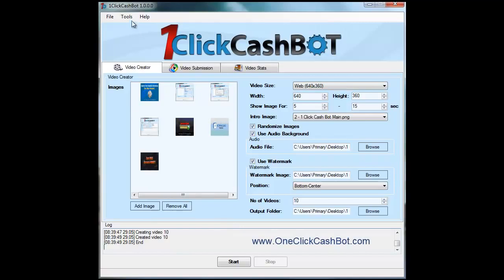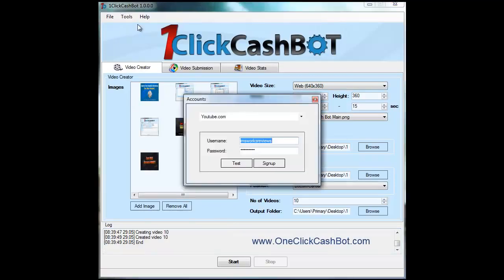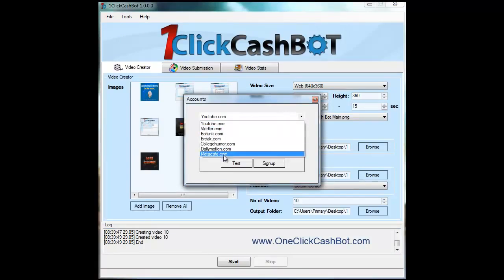Before I go any further, I want to show you also in the tools, under Account Video Submissions, it allows you to set up your login information for these video sites. The difference between OneClickCashBot and OneClickCashBot Extreme is that the version I'm using now is the Extreme, and it gives you these video choices to upload your videos to, whereas the original OneClickCashBot only has YouTube. So when you go through the purchasing process, I do recommend, if you want to get more exposure and more traffic, to definitely upgrade to the Extreme version, so you will be able to also submit to these well-known sites.